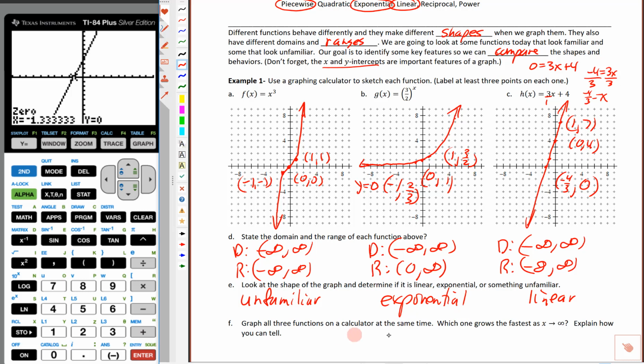Now, it says graph all three functions on the calculator at the same time. Which one grows the fastest as x approaches infinity? So as x approaches infinity, that would be out on the right end. And then it says explain how you can tell.